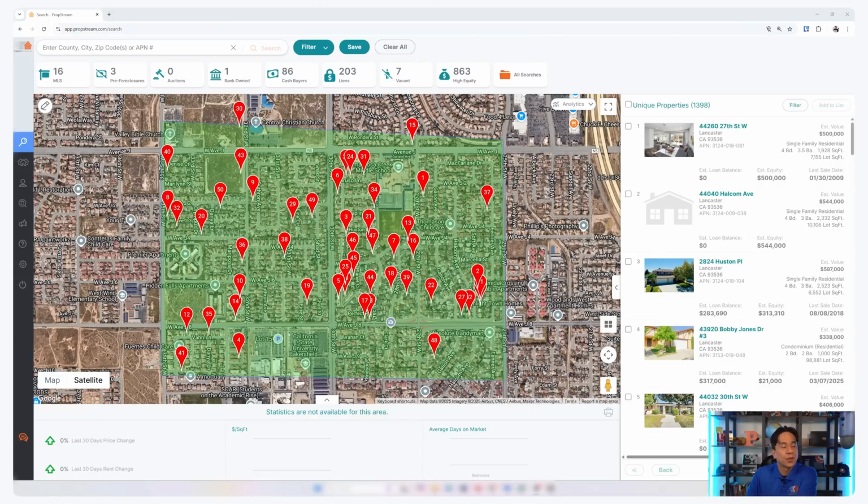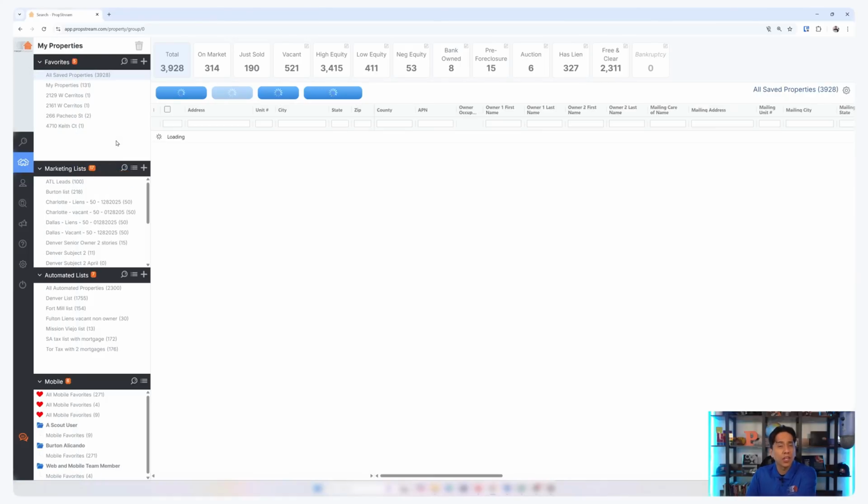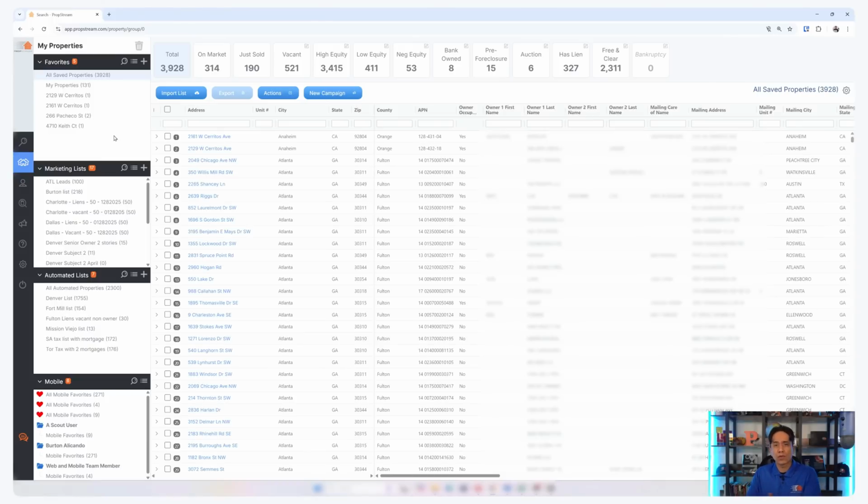Once you've found properties you're interested in, PropStream makes it easy to organize and manage them. Let's look at four places where you can organize your lists, all of which are found in the My Property section. The first area is favorites. This houses every property you've ever saved, whether it's an individual property or on a marketing list. That's our all saved properties. This also houses any individual properties you've saved as well.